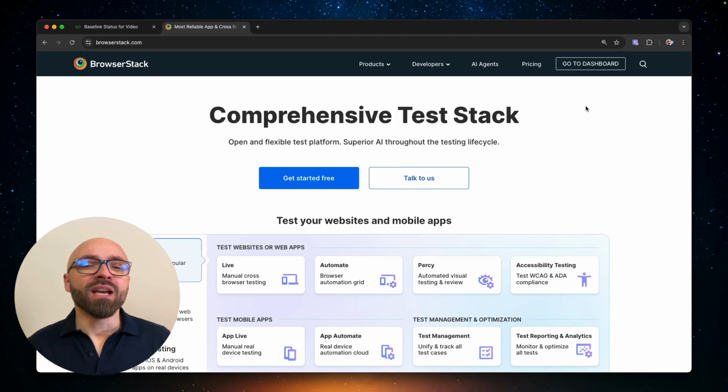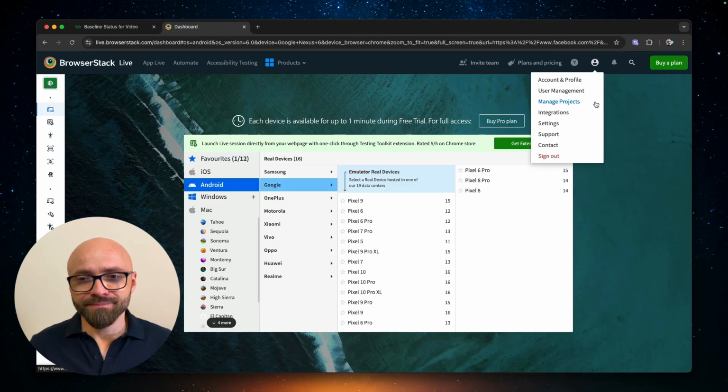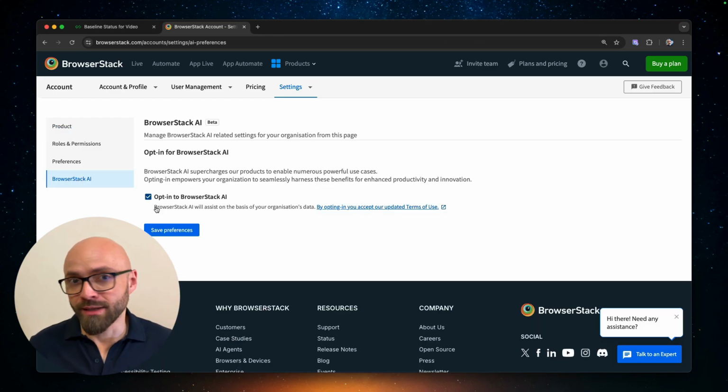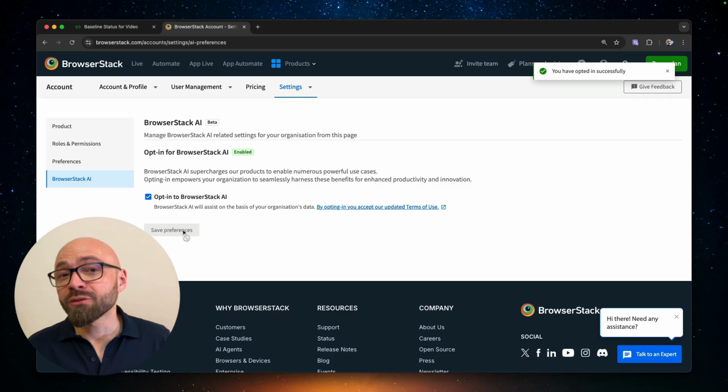To start using AI features in BrowserStack, you're going to need to opt in, and you can do that in settings. So from this screen, I'm going to go to dashboard, and I'm going to open settings. Here under BrowserStack AI, I'm going to opt in to BrowserStack AI. I'm going to hit save and I'm ready to use BrowserStack AI features.